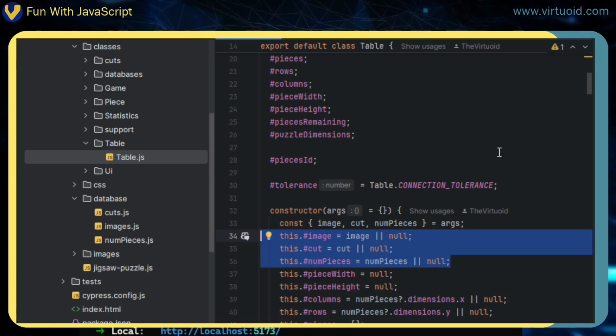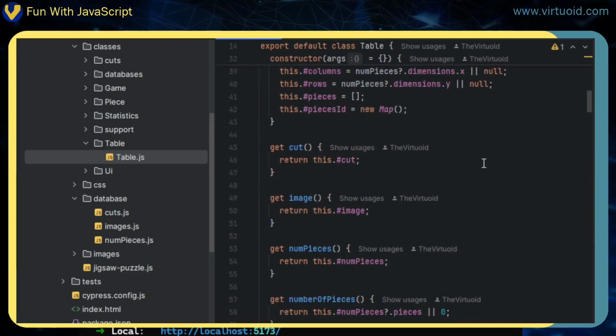And what we need to take a look at here with the table, once it gets something in from the game, it's going to have to basically say, I've got an image here. I need to cut it based upon this particular cut, and I need to shuffle the pieces, and then I need to know when a piece is moved so I can do whatever I have to do. So let's take a look at it.